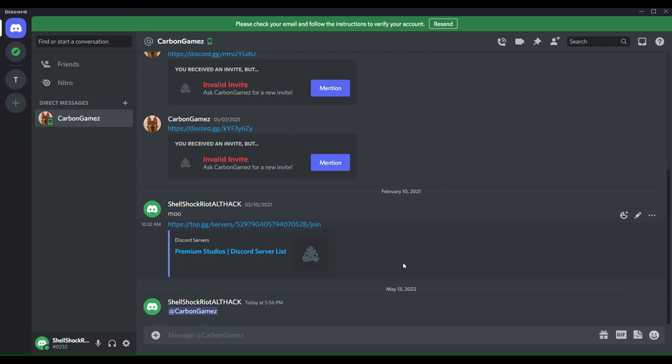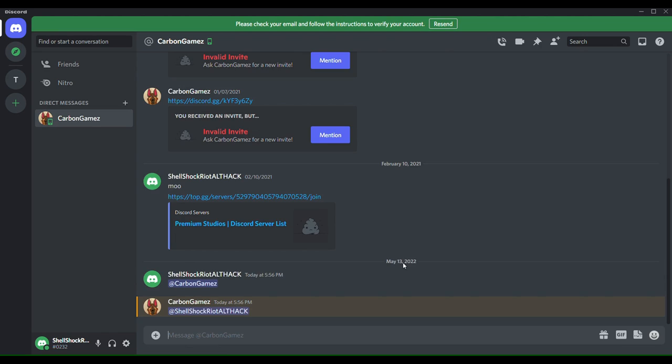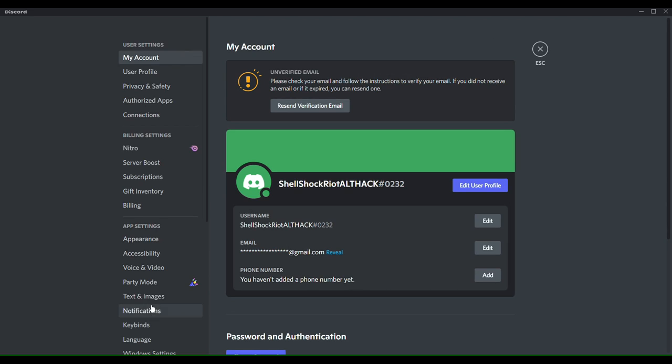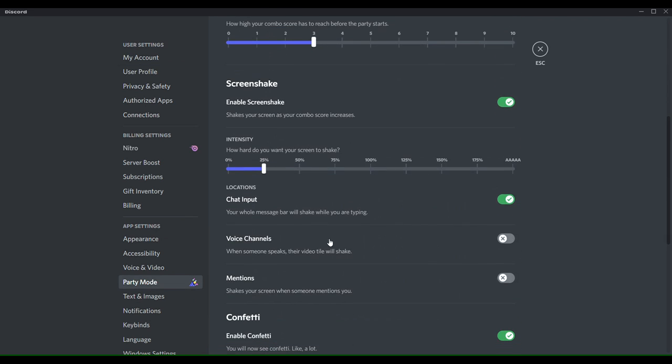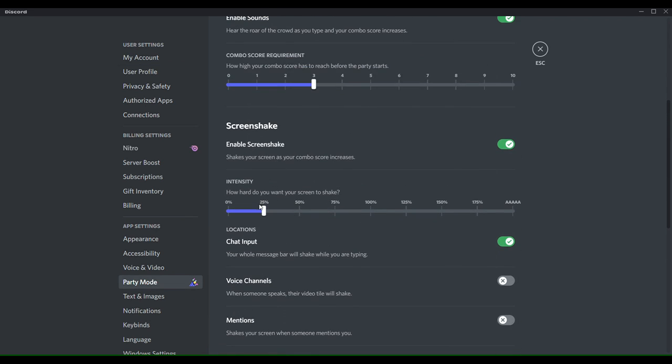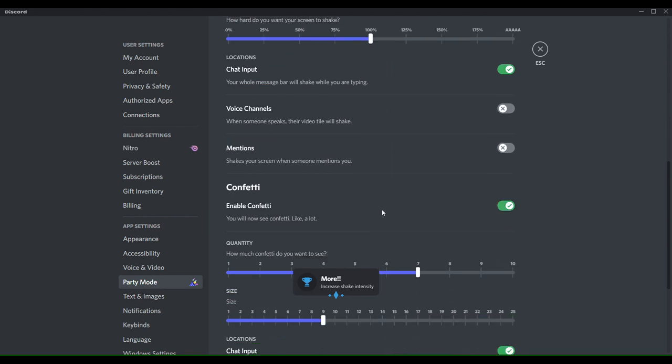Now, on my phone here, still logged in with my account, at here, I could get an achievement, get mentioned. Now, some other achievements, go into user settings, you have to go to party mode, you're going to change the intensity, it should give you an achievement. Those things are so loud.